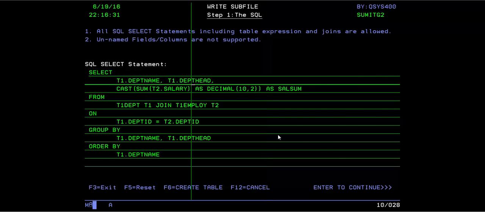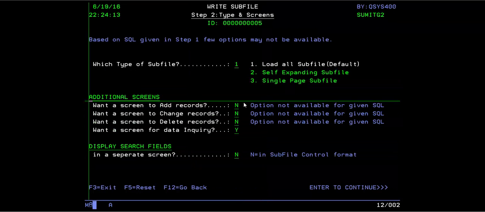Press enter to continue. Based on SQL statement given, system tries to find a single table which can be used to add, change and delete records. Mostly SQL joins contain multiple table names, like in our example. So in that case, system is not able to determine which table it should use for these actions. So it will not allow you to add these actions.